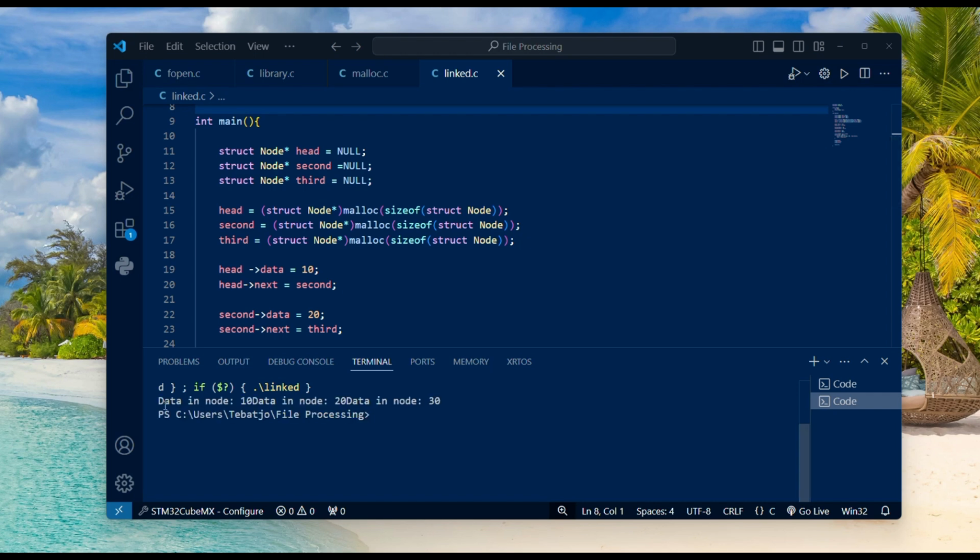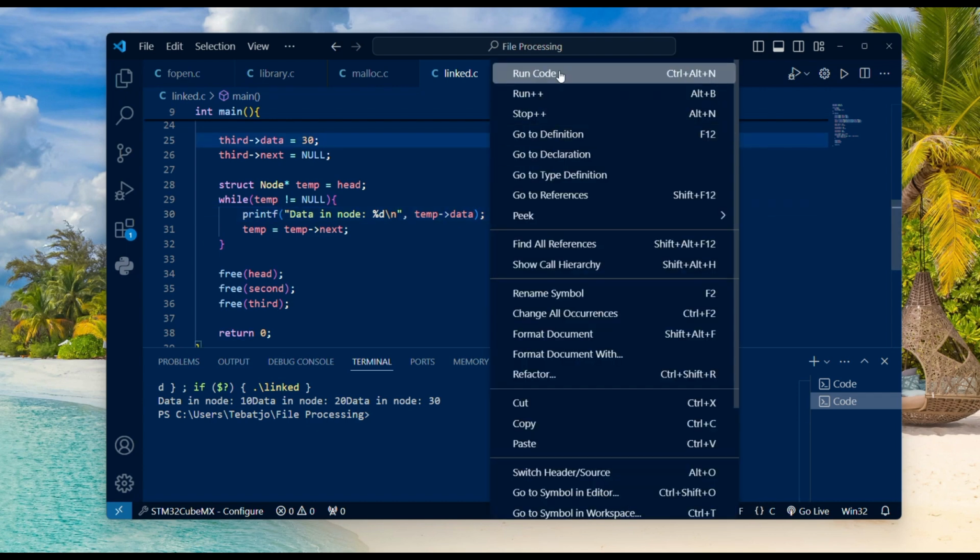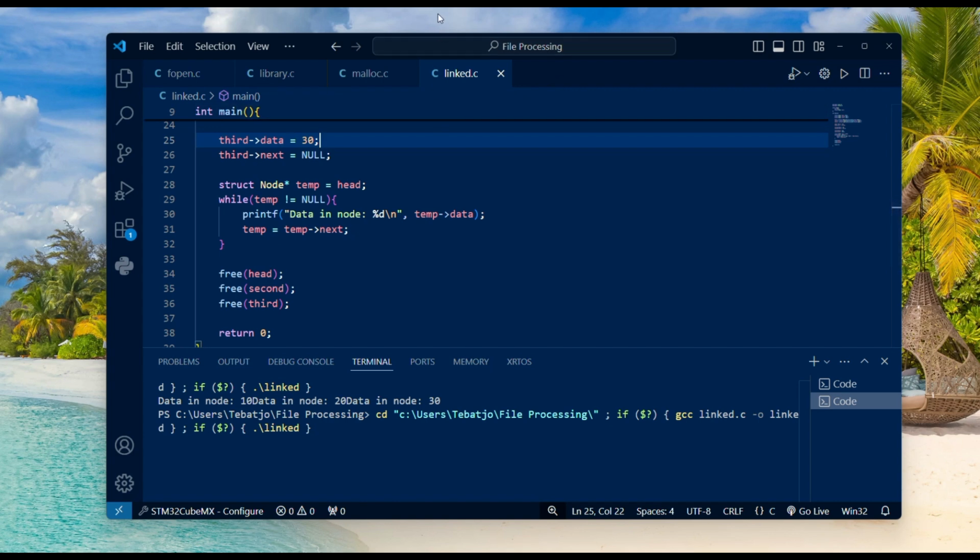And there we have it. So data in node, we have a 10, we have data in node, and then 20. So this is not right. Maybe I should have put a \n right here. So let me do that, \n, and run the code again. Yeah, and there we have it, data in node. So we have 10, 20, and 30. This is the first node, this is the second node, and this is the third node.